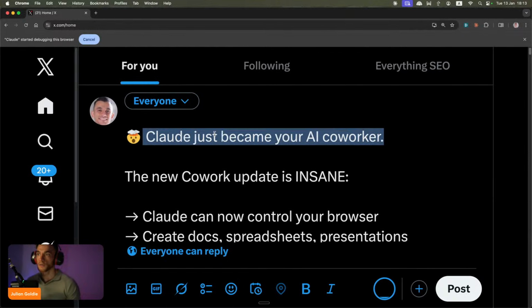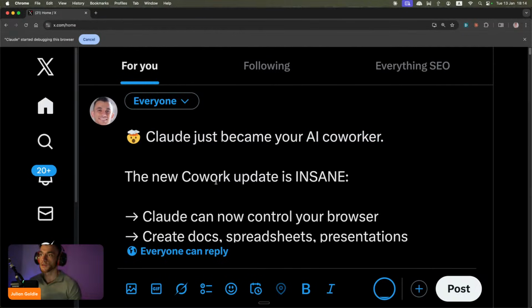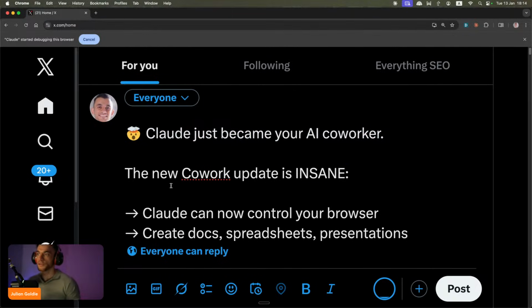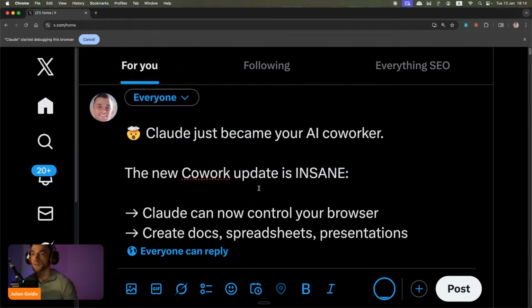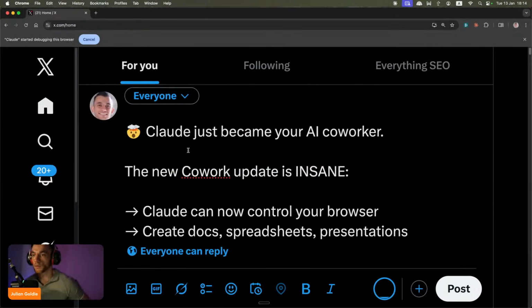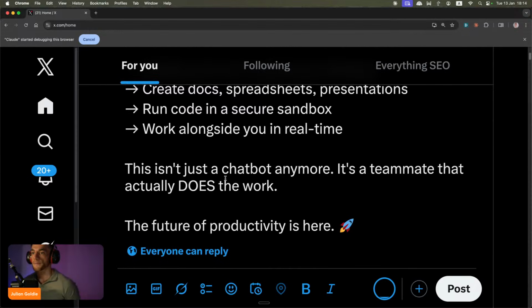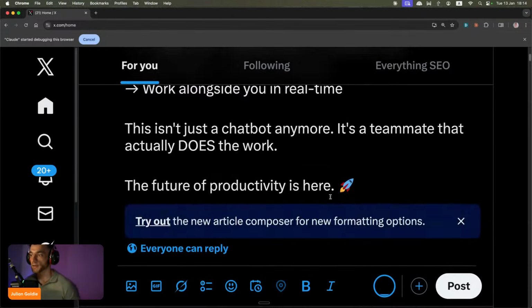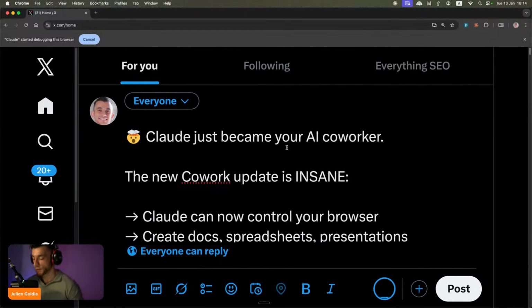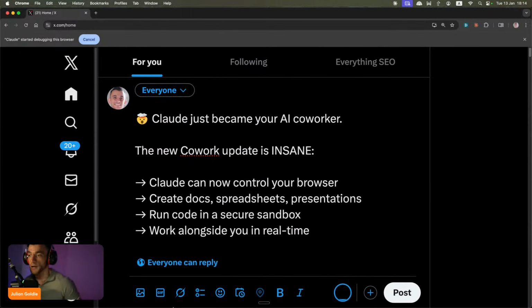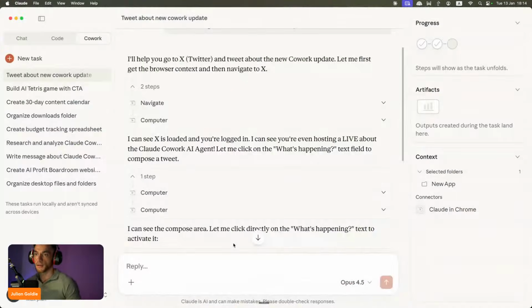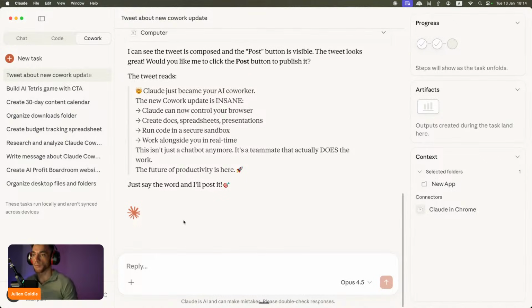It's writing the tweet, like you can see. So it says, Claude just became your AI coworker. The new Cowork update is insane. The other cool thing here is because it's logged into my account and it understands me and the history of the tweets that we've created with Claude Cowork, well, it can actually do that and post just like me, like you can see right here, right? And so it's created this tweet. It looks pretty good. It's written better than most of my team could write, to be honest. And it did it in just one simple, quick prompt, right?